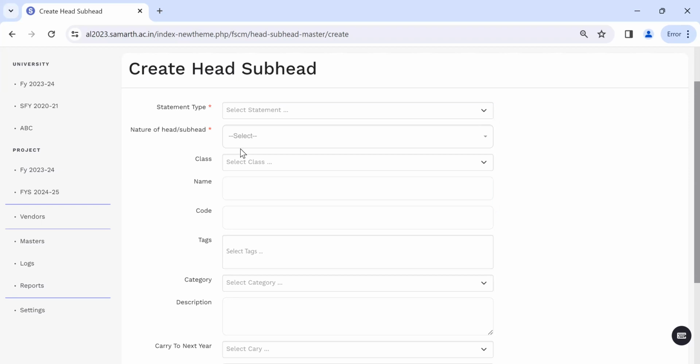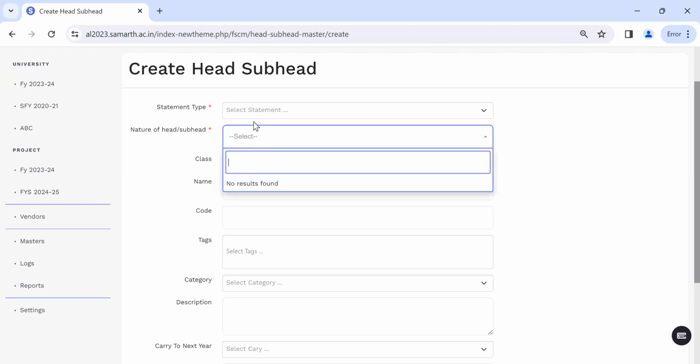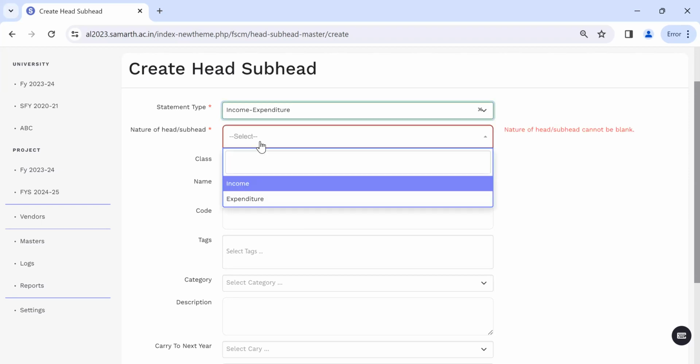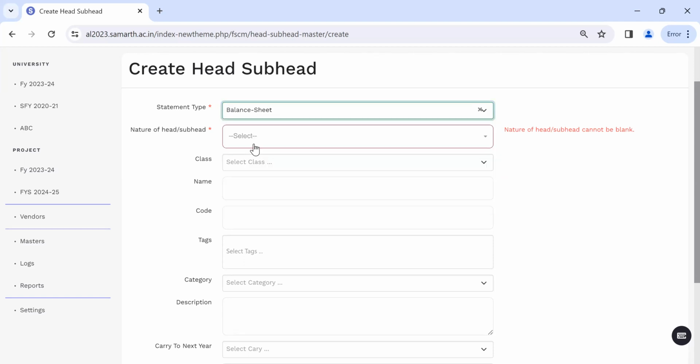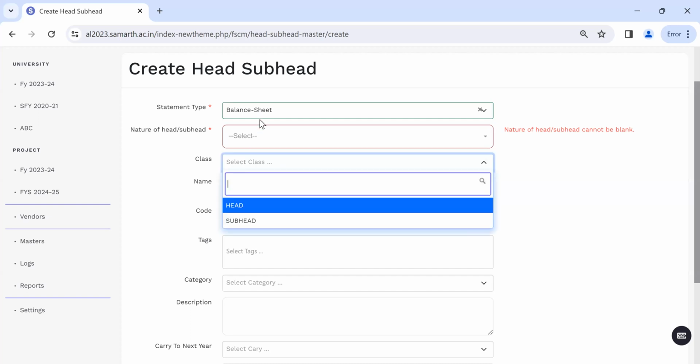Now I am coming to the next field, that is the nature. If I select income expenditure, you can see that only income or expenditure is visible here. If I select balance sheet, then assets and liabilities appear in the system. And class: many institutions work only on the head level, and many institutions work on the subhead level as well. Both levels can be configured in Samarth, and institutions will be able to use them according to their practices.